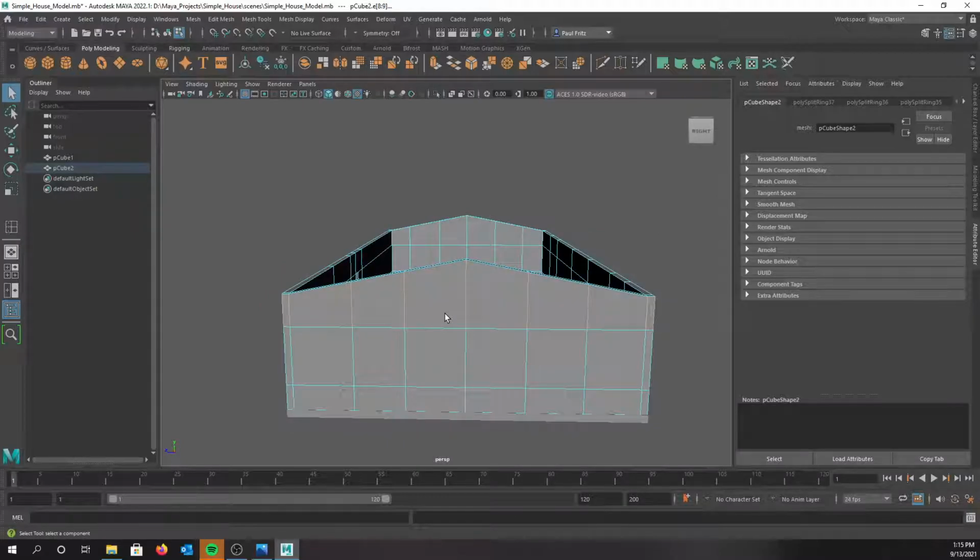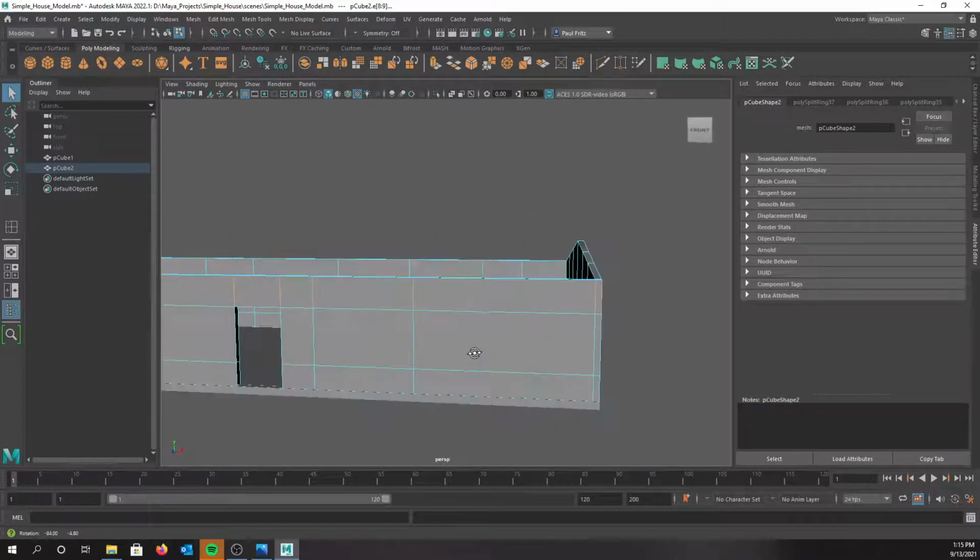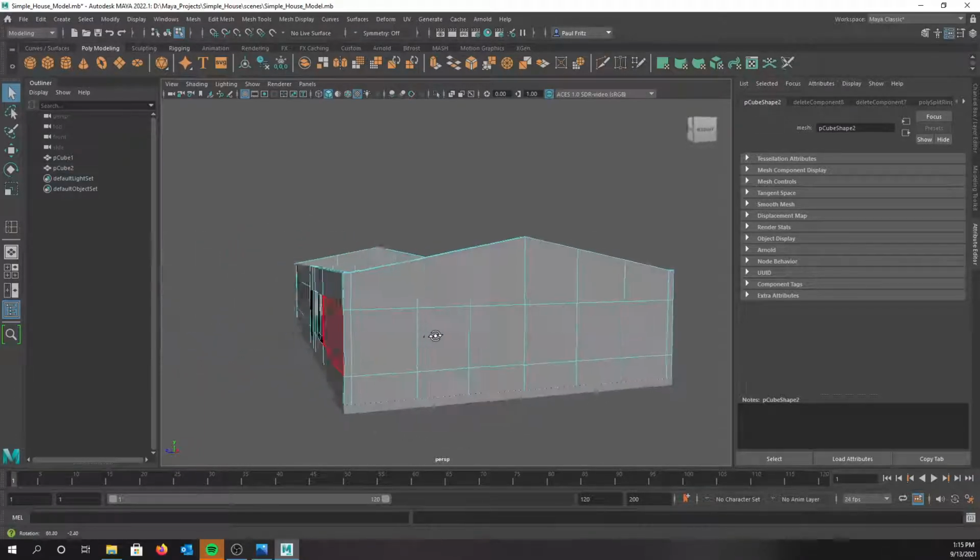I'm going to hit Q to quit my edge loop tool, and what we're going to do is go into face mode, and I'm going to select everywhere that I want to cut out, and just click on the face right in that center area and delete it. So we're just kind of getting our cutouts in.